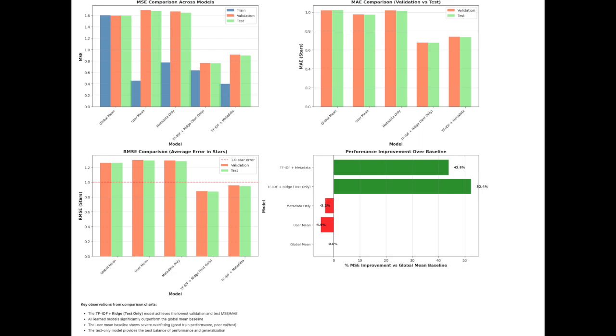Finally, in this part of the notebook, I summarized the main findings. Very simple baselines like global mean and user mean perform poorly on validation and test, with MSE around 1.6 to 1.7. A text only TF-IDF plus Ridge model substantially improves.